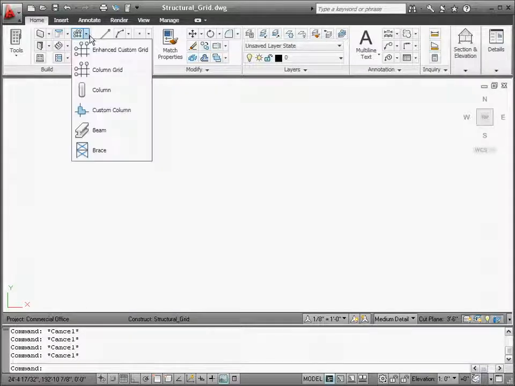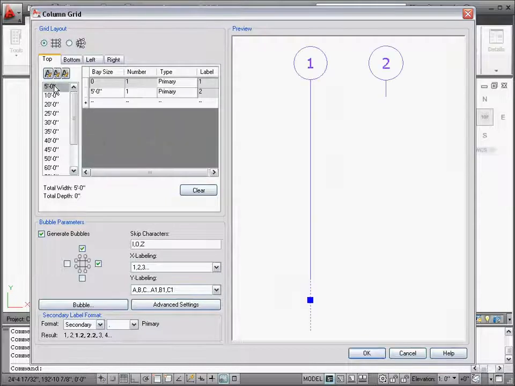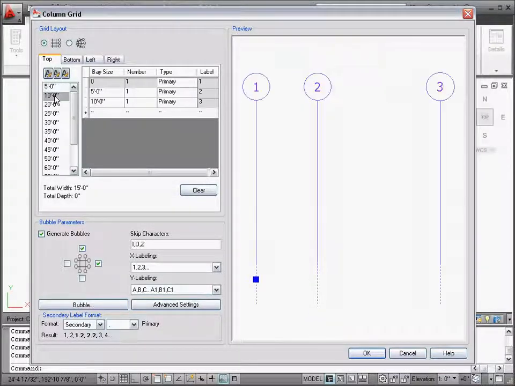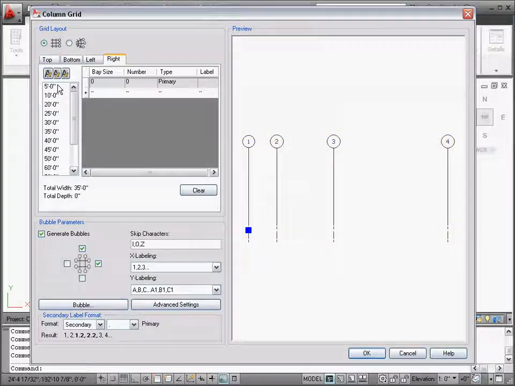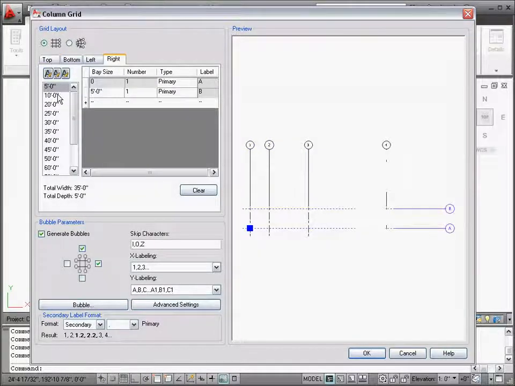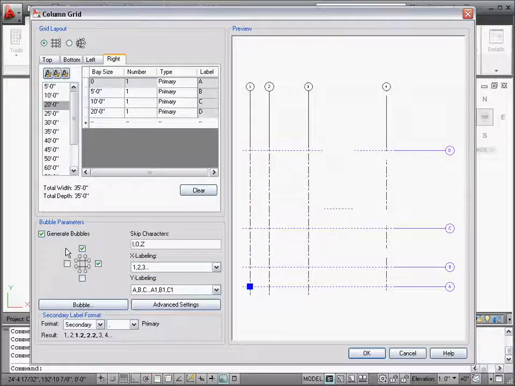The enhanced custom grid dialog offers a customizable list of sizes. It's easy to assign a sequence of sizes for any of the four sides of the grid. Each side can be managed separately, allowing you to quickly create a custom layout. The number of grid lines and their spacing is completely up to you, and the preview makes the chosen settings quite clear.